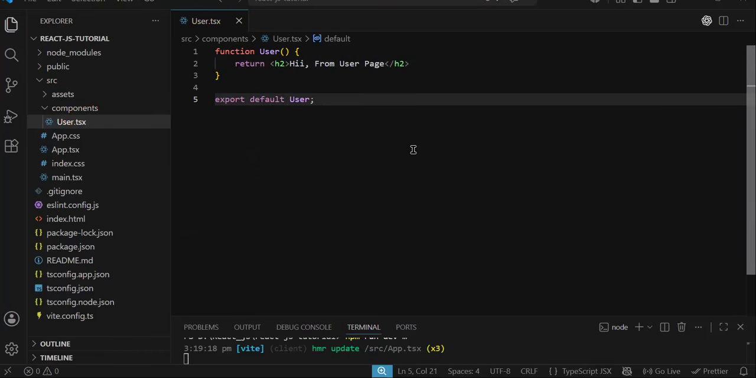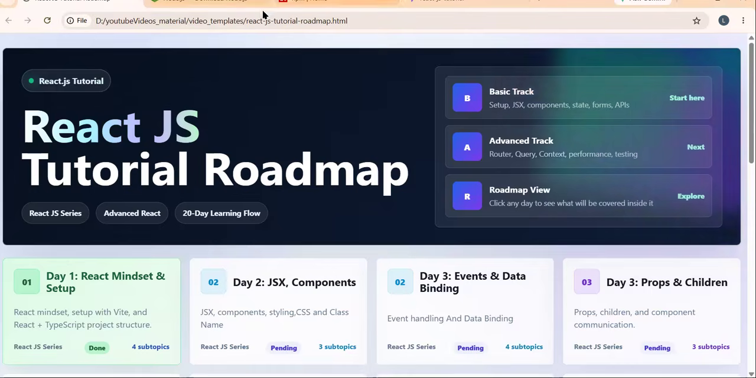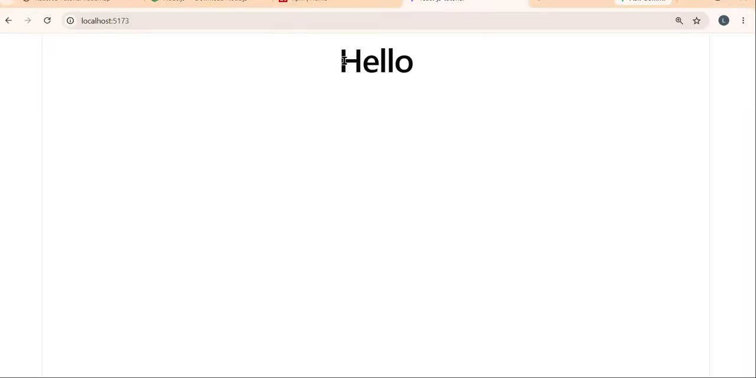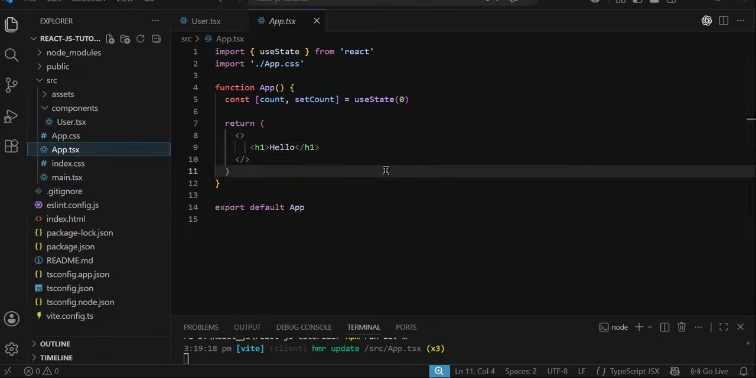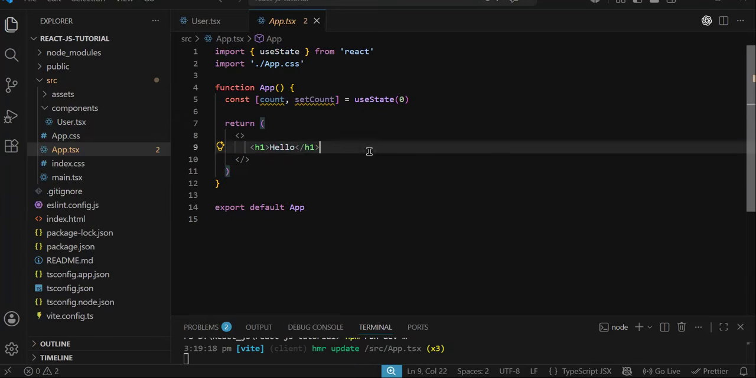So as I said, the key question: what is a component? A component is nothing but a function which is supposed to return some HTML code, an HTML template, right? Now we have created this component. Our project was already running, right? Let me open it. By default, hello is coming. This hello was coming from your App component, which we did in the previous video, right?